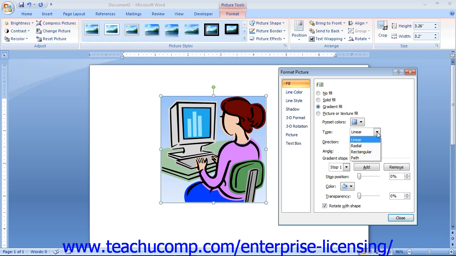You can use the Type drop-down to select the type of gradient you want to use. Linear, which changes colors from one side to another across a straight line. Radial, which changes colors starting from an origin point and then radiates outwards in a circular pattern. Rectangular, which changes color starting from an origin point and then radiates outwards in a rectangular pattern. Or Path, which follows the path of a line that you draw.